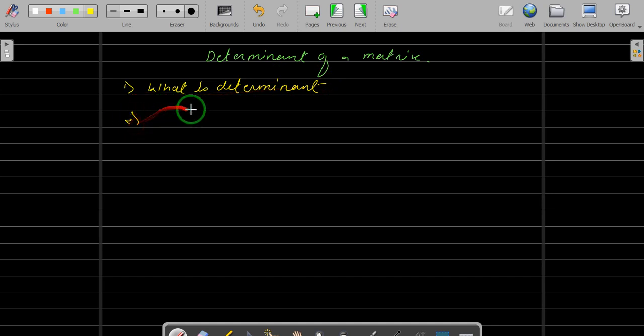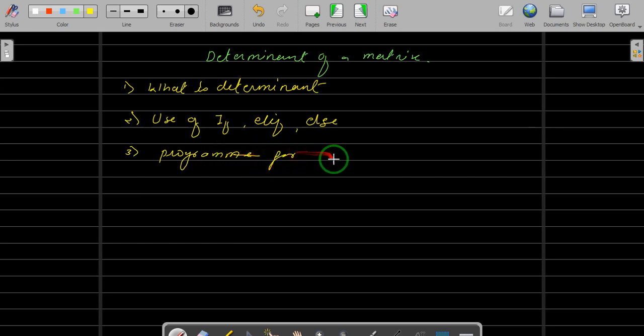Then in the second part we will see the use of if-else statements. So we can use if, there is something called elif, else if, and else. Also we need pop and remove statements that we have already used in the previous video for how to get the minor of a matrix. Okay, that also we are going to use. And thirdly, which is our main aim of this video, we will write a program for the determinant.